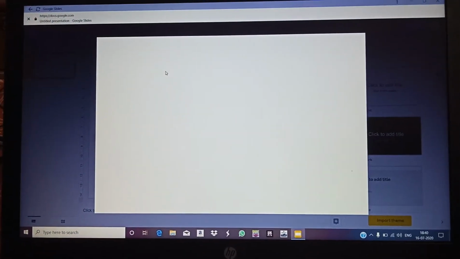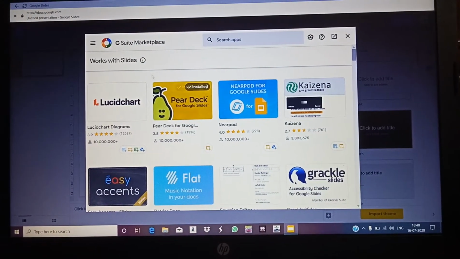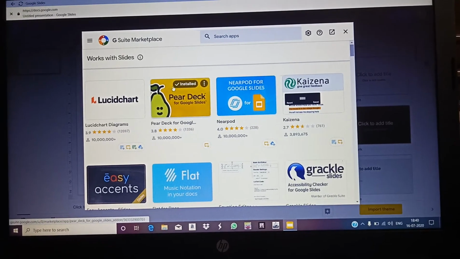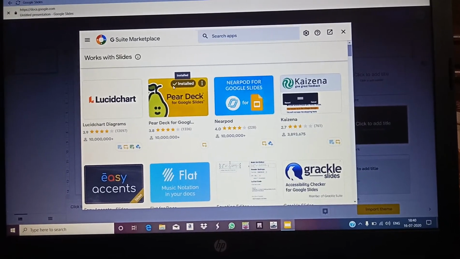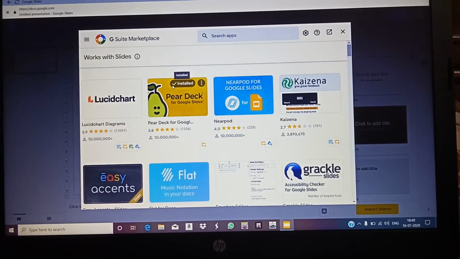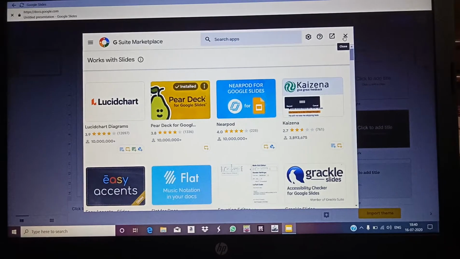When you will click get add-ons, you will get a page like this where many apps are there which you can install. What we want is Peer Deck. See, it's already shown as installed, as I have already installed. So you will install it from here only. You need not install it separately. After this, I am closing this window because I have already installed.